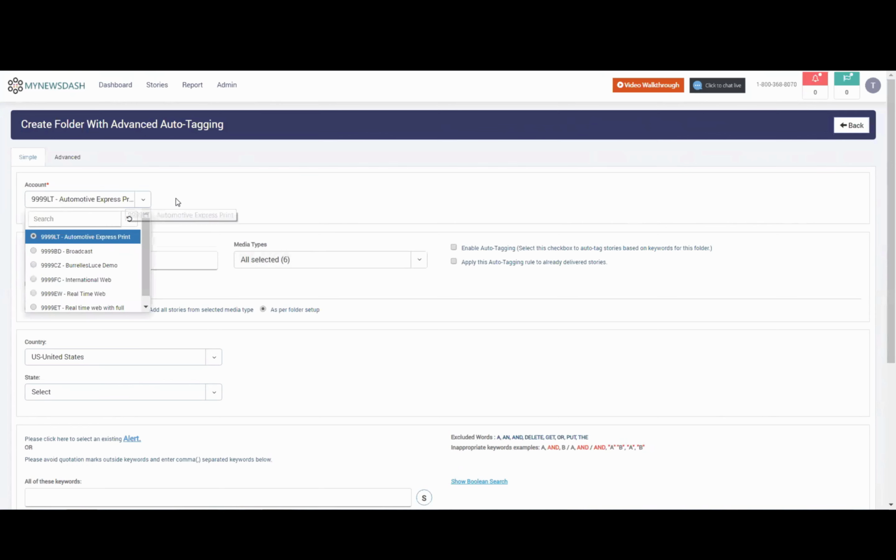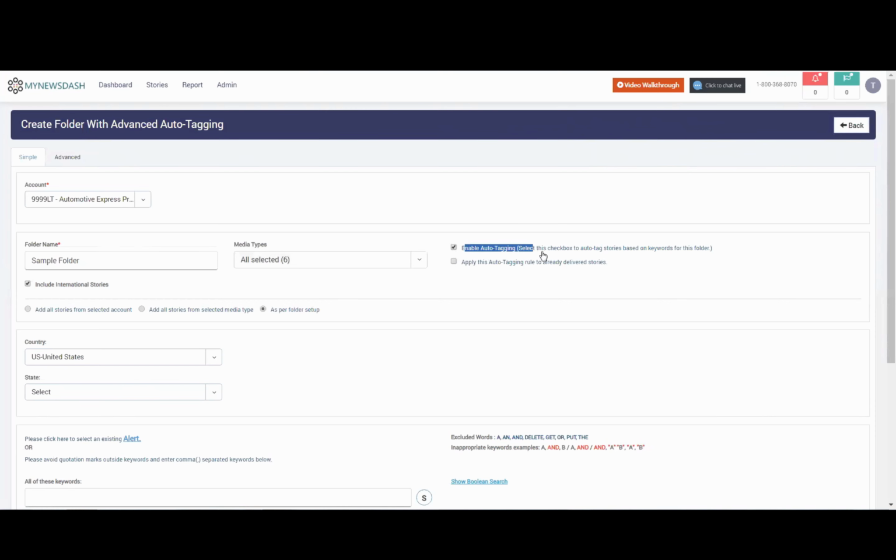So once we've given the folder a name, I need to select an account since we have multiple accounts in this demo. Then, assuming that you want to automatically tag or file those stories as they come in, meaning you don't want to have to manually select each story and tell it which folder to go into, you would check off the box for enable auto tagging. You can even do that after the fact.